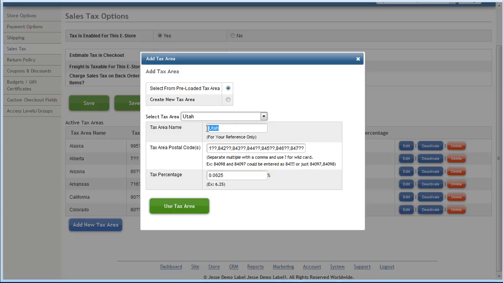You can change the name, you can change the zip codes if you want, and then down here you type in the percentage. Now in Utah the percentage is 6.25%. So what you would do is type in 6.25 just like that. Now when you click Save, it's going to automatically update that to say 0.0625%, which is technically the right way to have that.